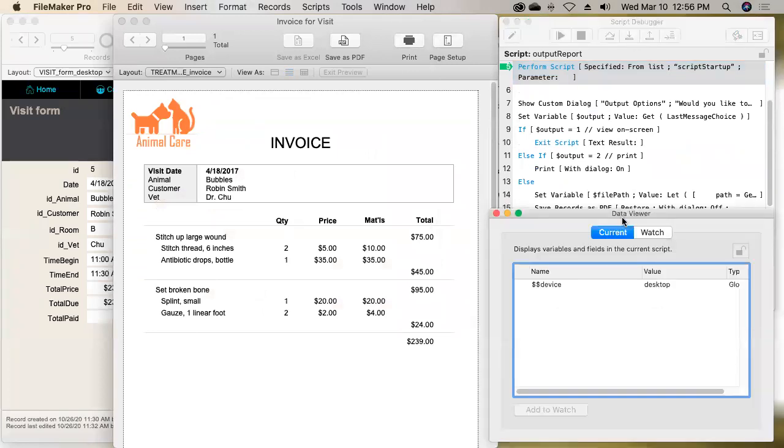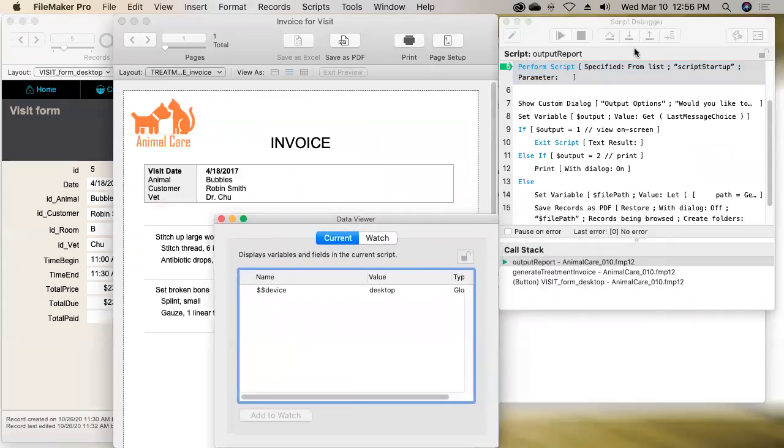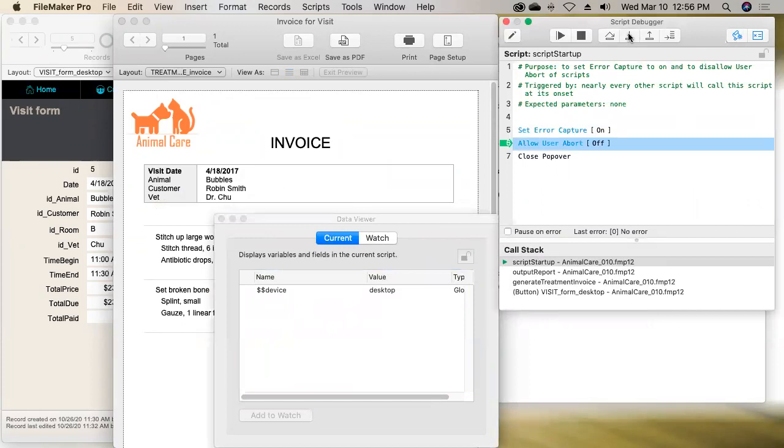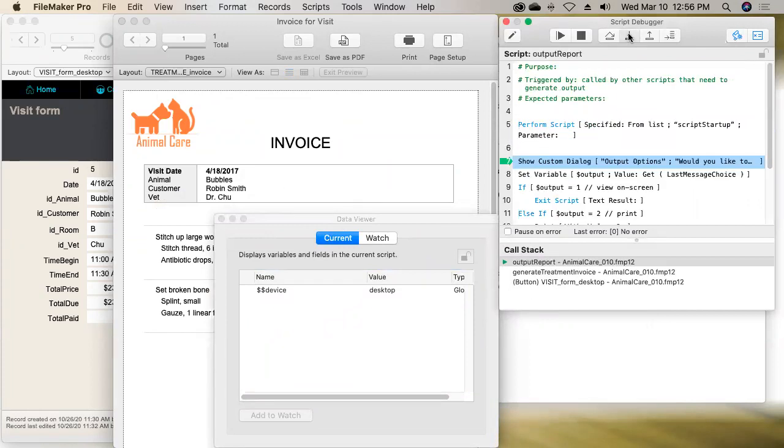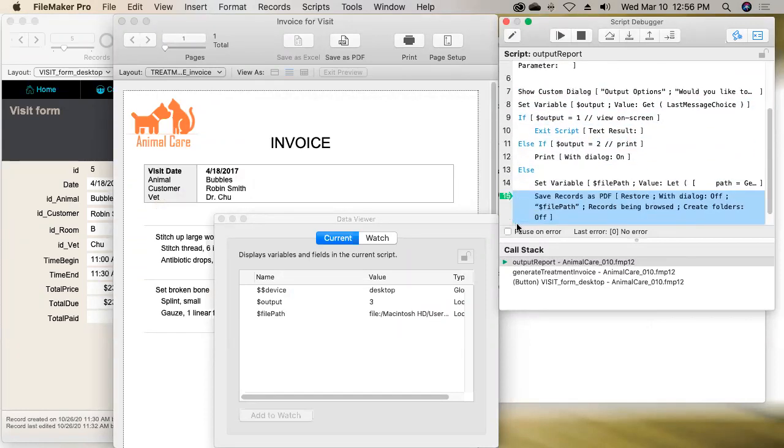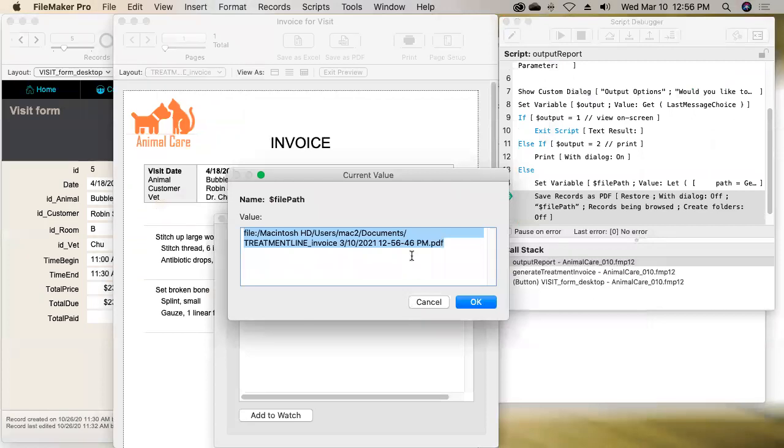I'll get the data viewer showing, and we'll see what that file name comes up as, right? There we go. We're going to generate the file path, and notice how in the time portion, it changed the colons to dashes. Outstanding, just like we said we wanted it to do.